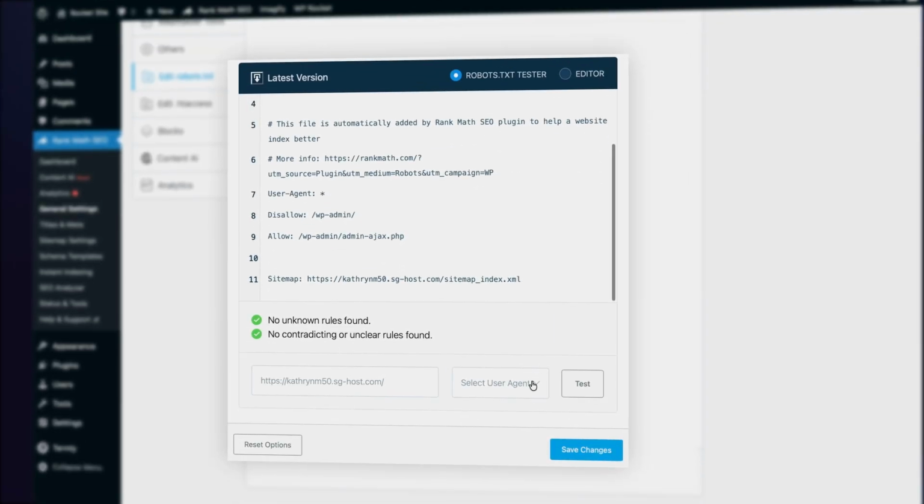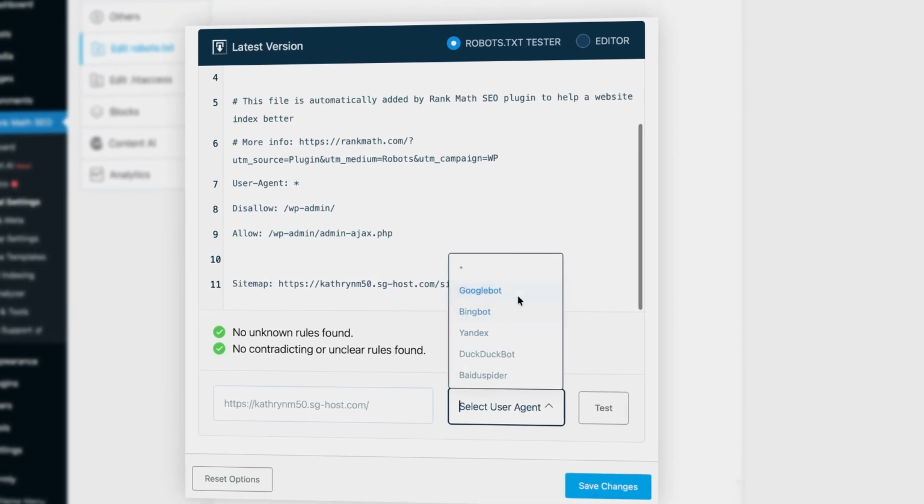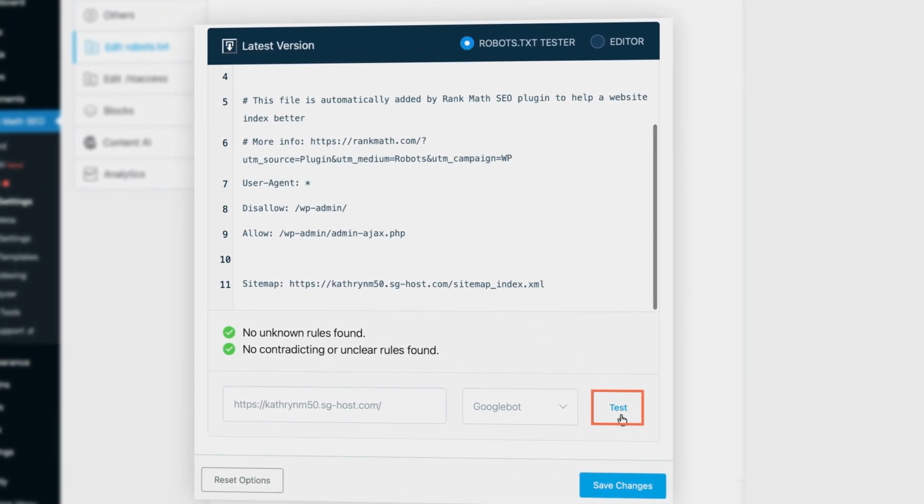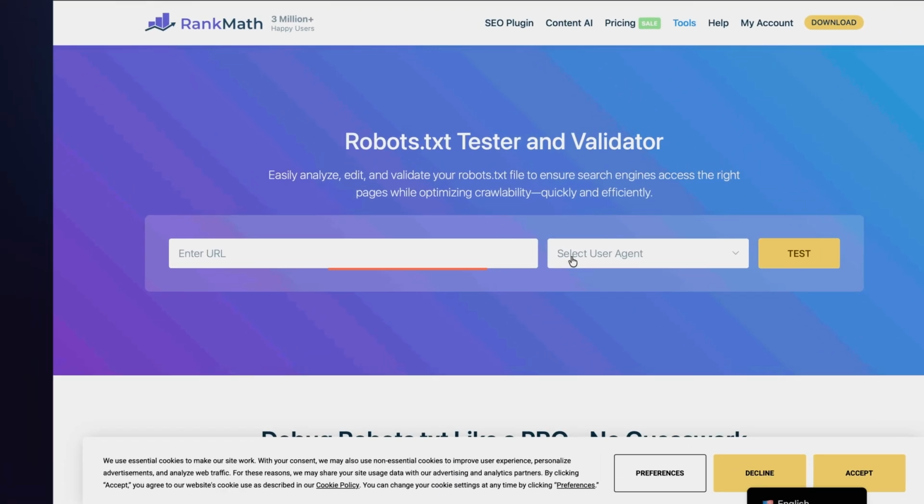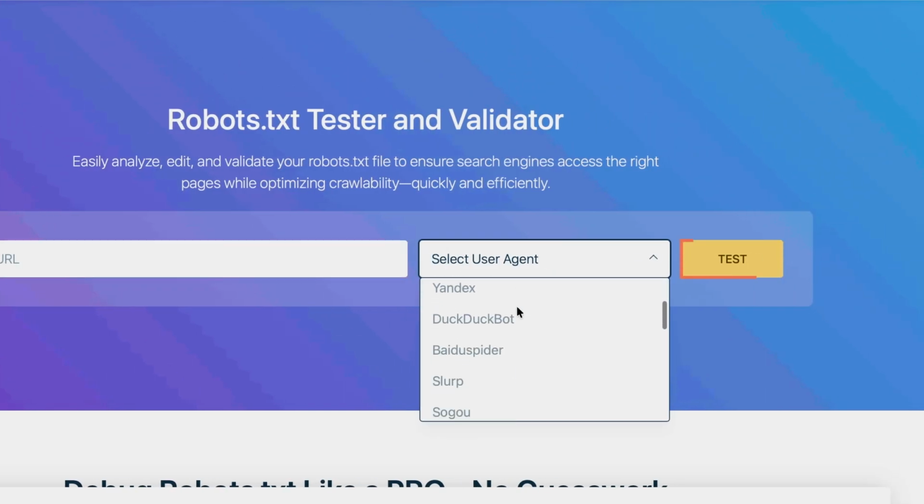Step 2, test the new version. Rank Math Pro users can do this from within their dashboard. Or you can do it for free from the external Rank Math robots.txt tester. Enter your website URL, click Test. You'll receive actionable insights to correct any warnings or errors.